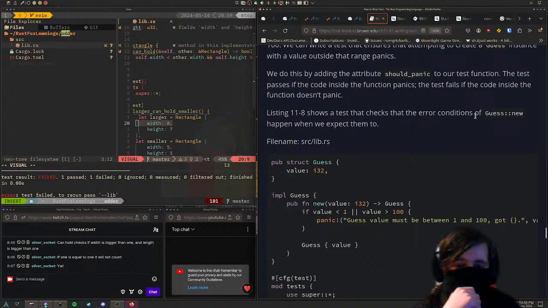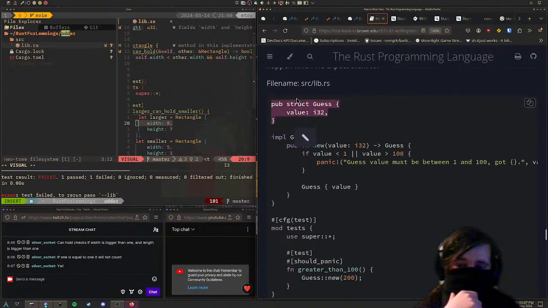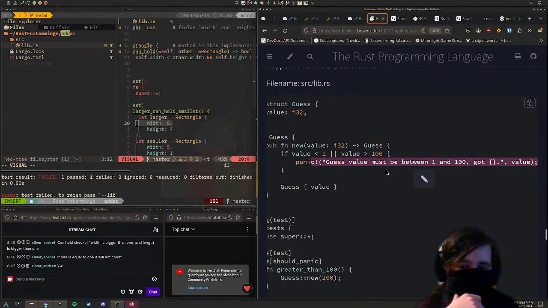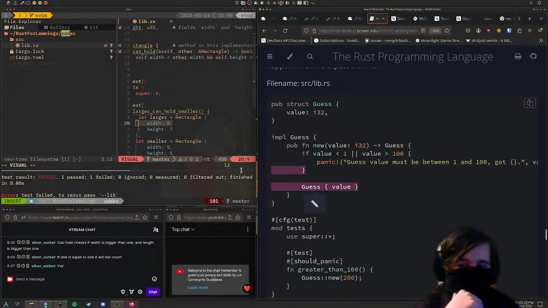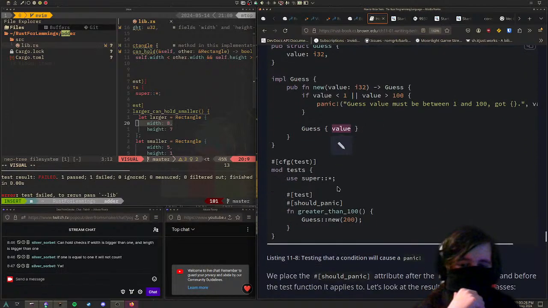This shows a test that checks that the error condition of Guess::new happens when we expect it to. We have a struct called Guess, implementing Guess with a public function new, returning a Guess. If value is less than 1 or value is greater than 100, we panic: got a value outside of that range. Otherwise, we just return the Guess with the value inside it. The test, which is annotated with should_panic here, is just a function that guesses something outside of the original range, called greater_than_100.